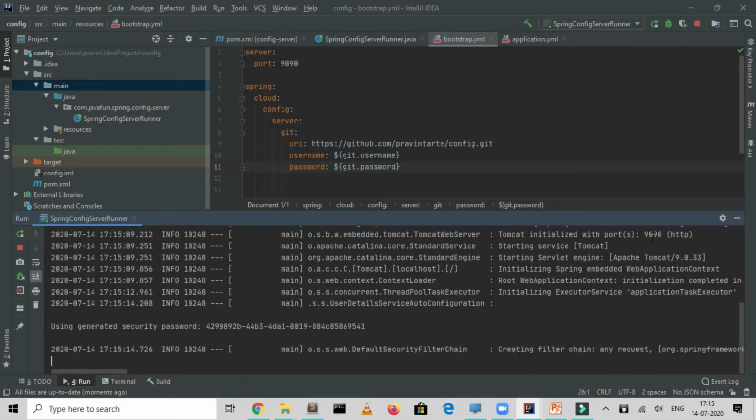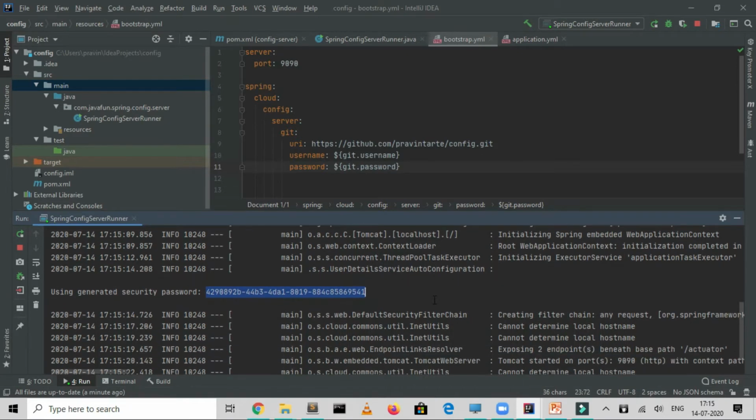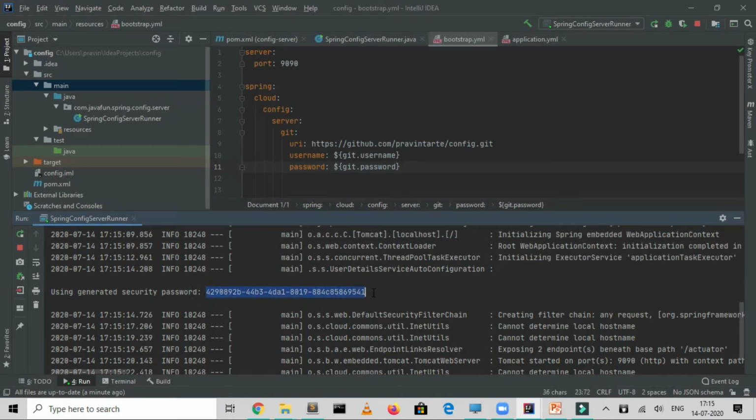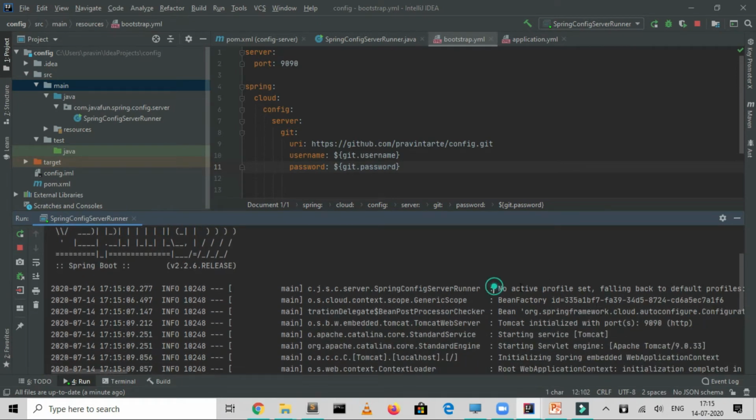And the service is coming up on port 9090. And if you see here, I'm getting a certain security password. I'll tell you what that is. Okay, our service is up. Now if you see here, there is one line, it says no active profile is set and falling back to default profiles. Now we'll see what that is.